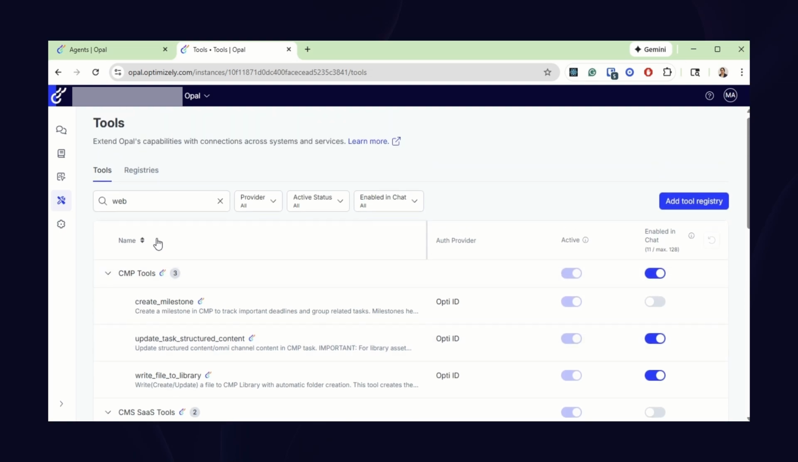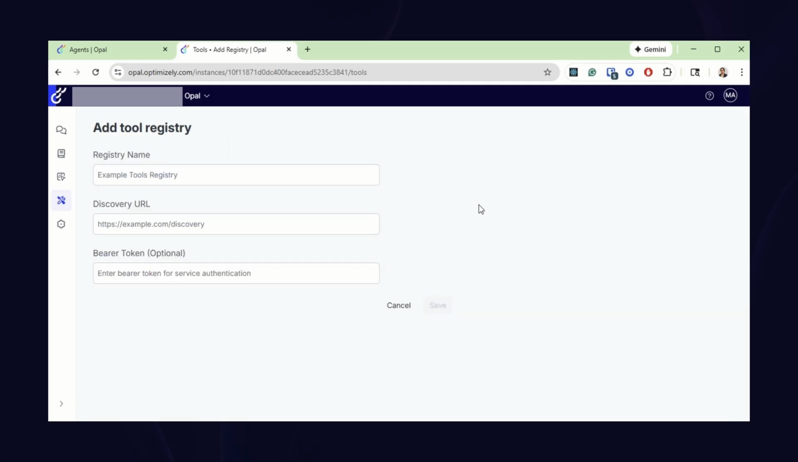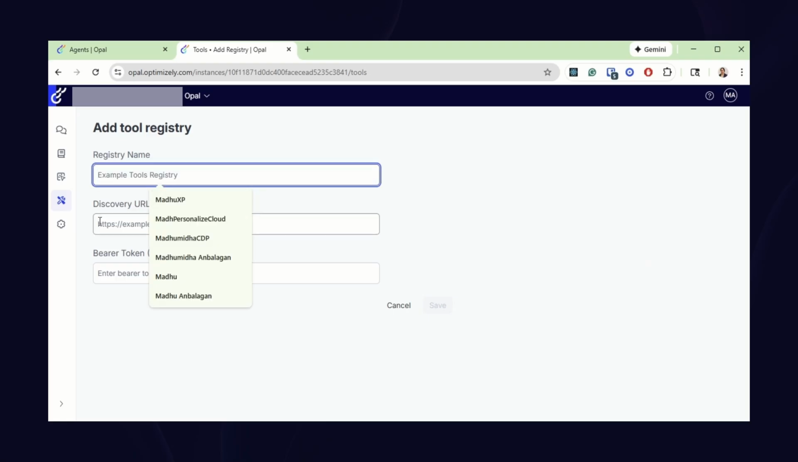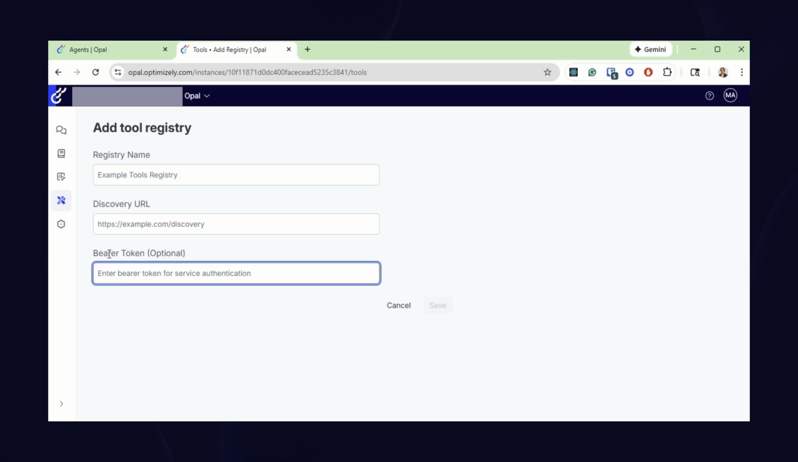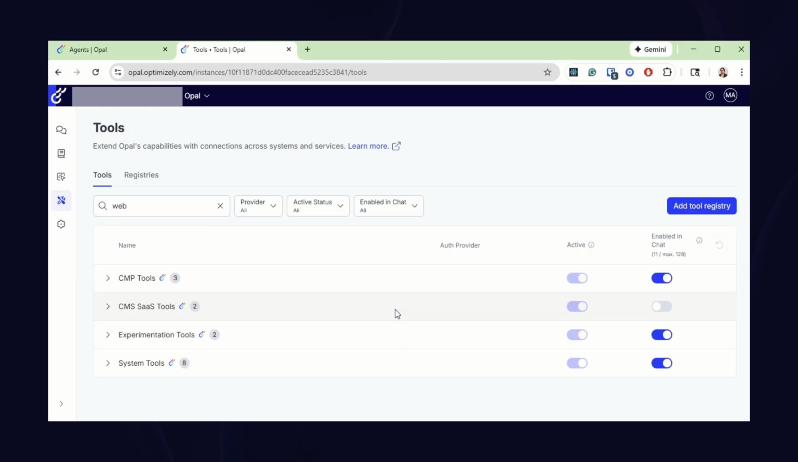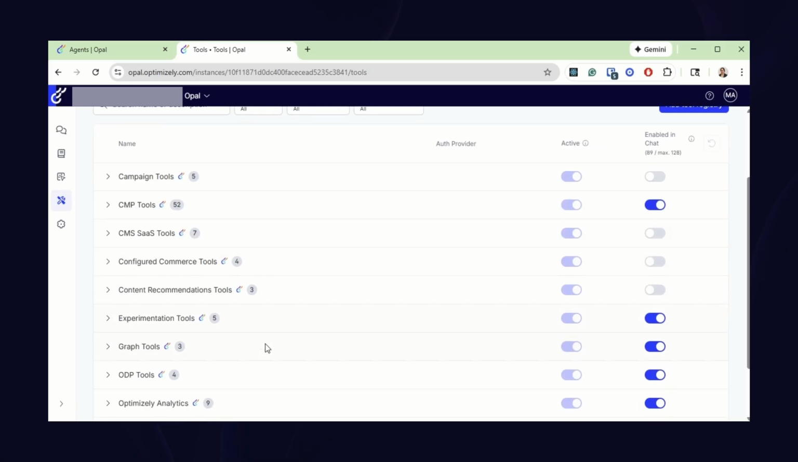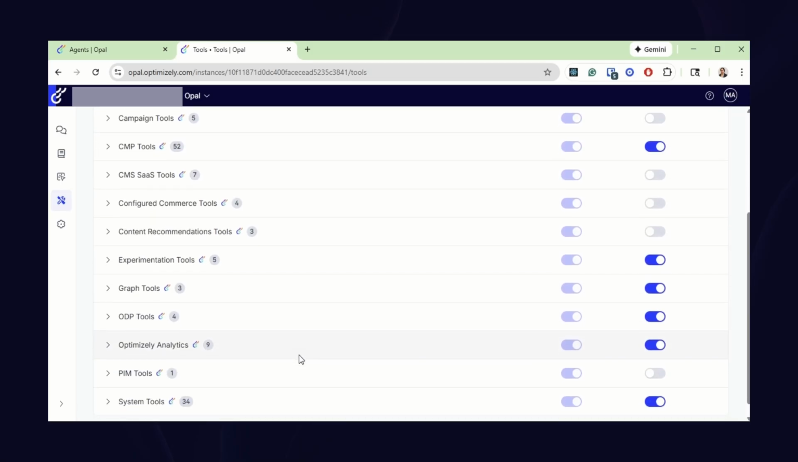And also, if you have a new tool that is not listed here and you have developed it, then you can come here and register the tool name, the discovery URL, and the API endpoint. And if you have authentication, you can mention the bearer token as well. So tools are really awesome, and there are a number of tools available to utilize readily.